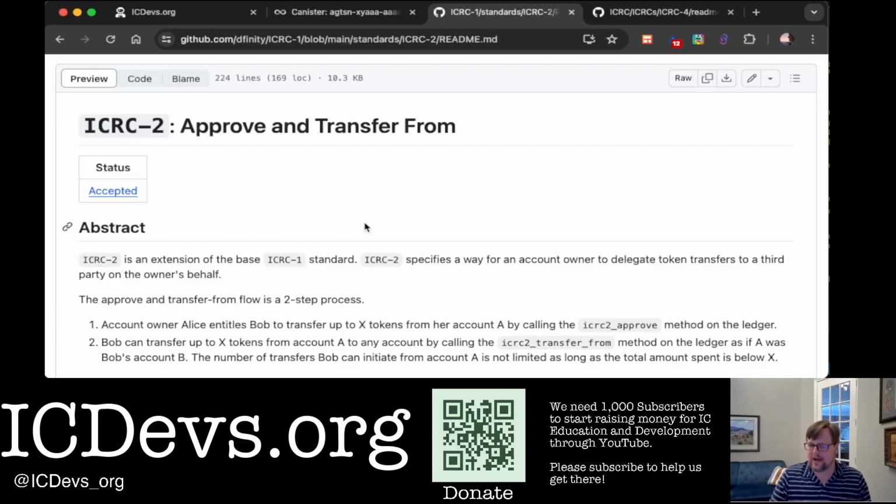This might be an exchange that you could place a permanent order where you'll say, hey, if someone offers 1 ICP for 1 chat token, I will always take that deal. I will approve you to transfer from my balance.